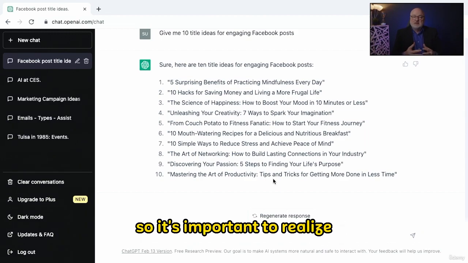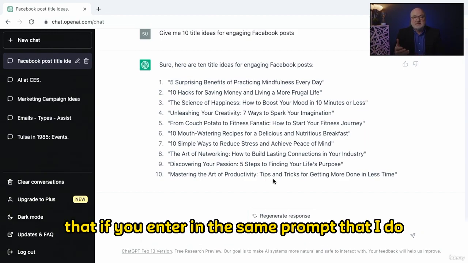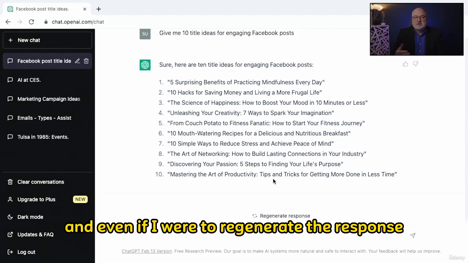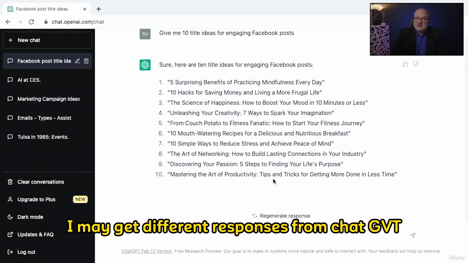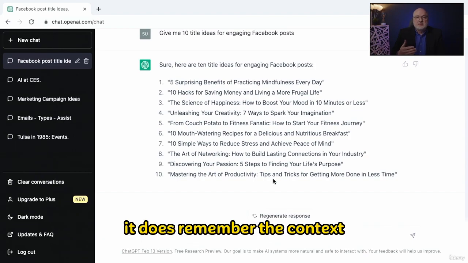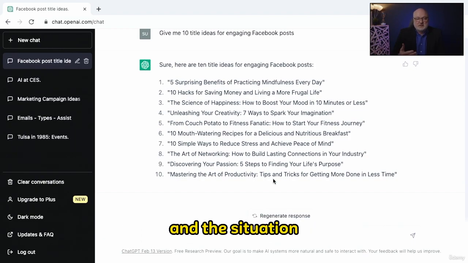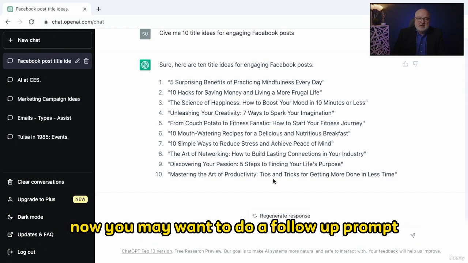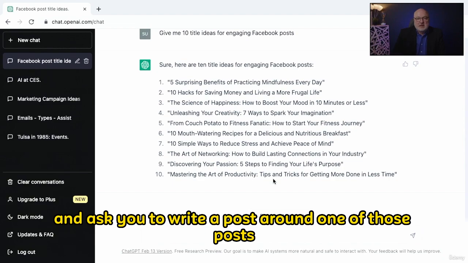And so it's important to realize and note as well that if you enter in the same prompt that I do, you will likely get different responses. And even if I were to regenerate the response, I may get different responses from ChatGPT. It does remember the context and the setting and the situation, but it can give you different responses than what you'll see here.